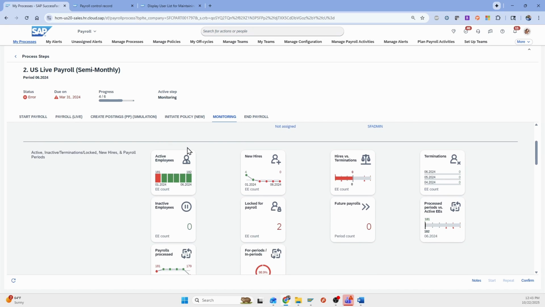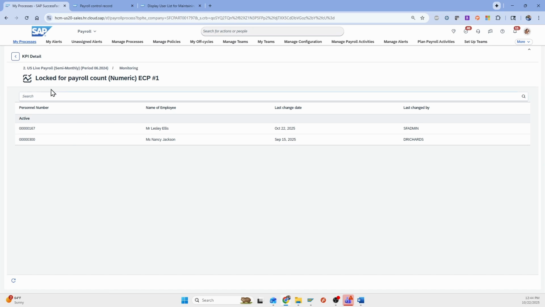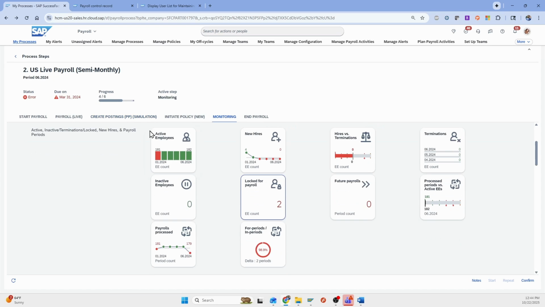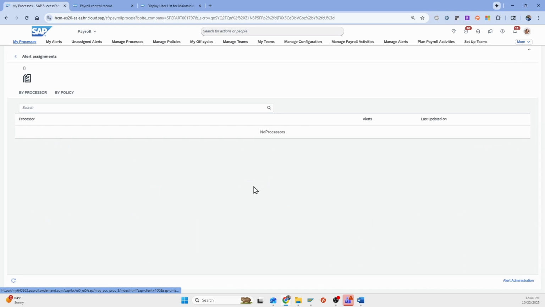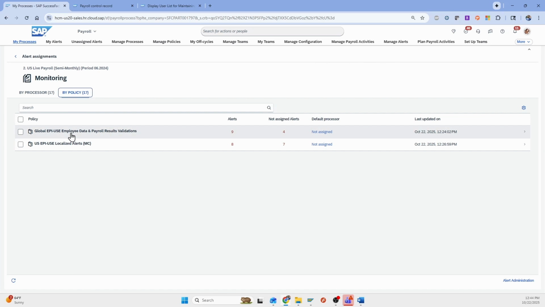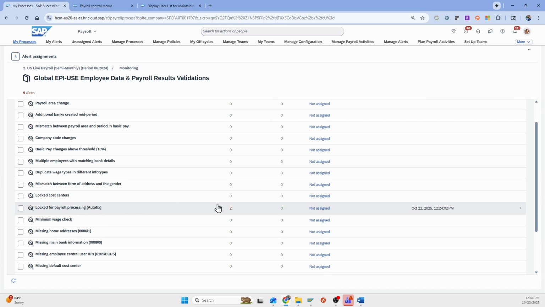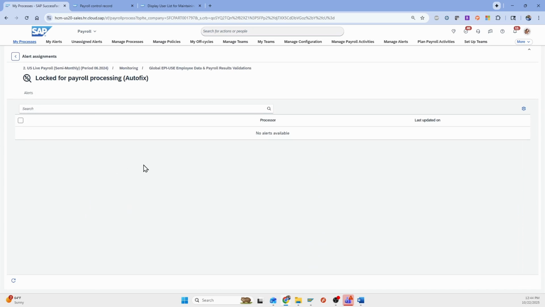So looking down, I can see my KPIs. One of them is that I have some people that are locked in payroll, and yes, I do have a KPI on this. But if I go into my alerts and take a look at this, I'll do it by policy. I'm going to look at my global ones. You can see I have a few people that are locked for processing.